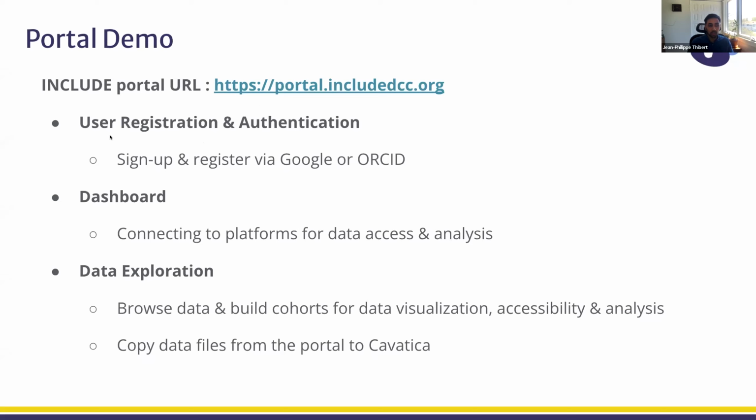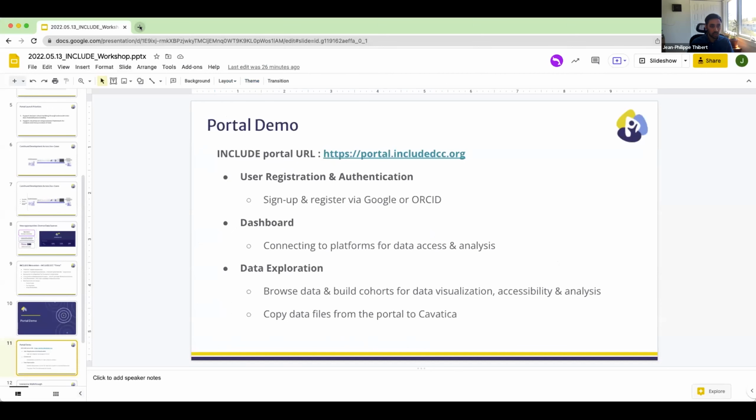So we're going to be going over the user registration and authentication. So sign up and register via Google and ORCID. We'll be going over the dashboard to show you a little how to connect to the platforms for data access and analysis. And finally, the big piece here will be the data exploration. So to browse data and build cohorts for data visualization, accessibility analysis, and finally to copy data files from INCLUDE to Kavatica.